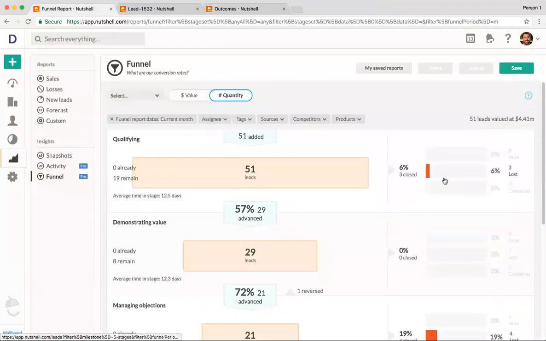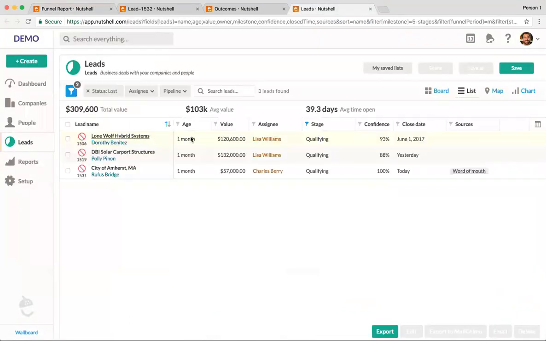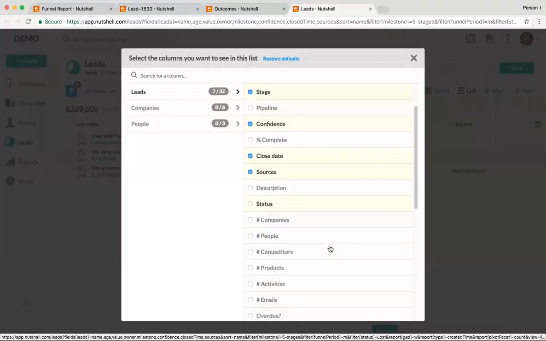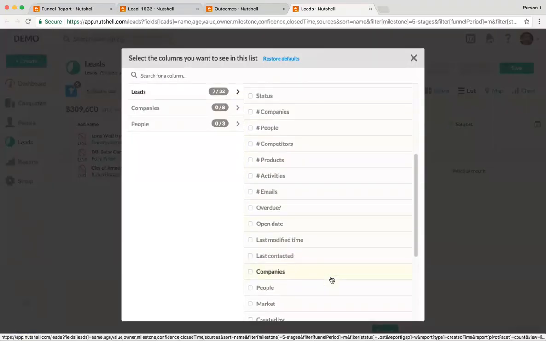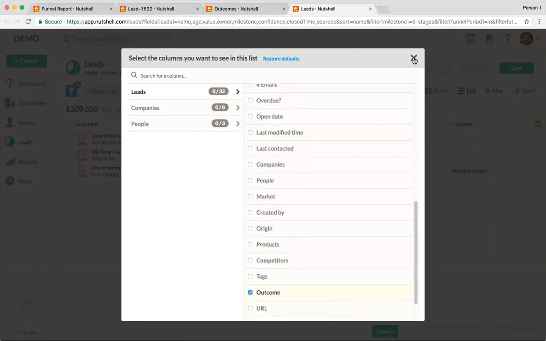You'll also be able to click out into these won, lost and canceled sections. So you can see here we have 3 lost leads in the qualifying stage. If we click into that, it will show those 3 leads in a list view. And if you wanted to get even deeper into that, you could add in outcome as a column in that lead list view.